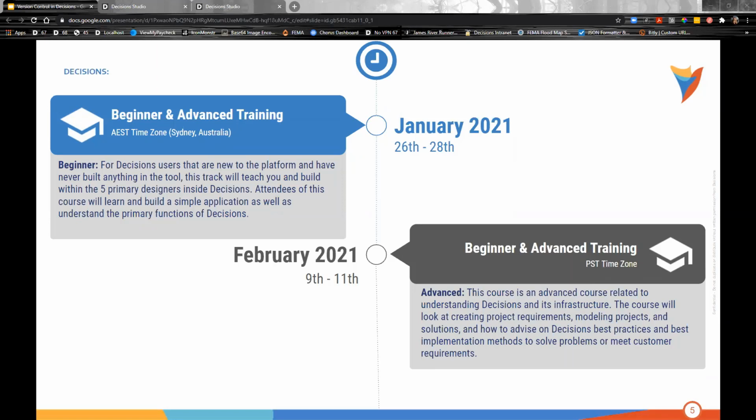Beginner is the same course I mentioned before, and for those of you that are well-versed in Decisions and really want a challenge, be sure to sign up for our advanced training course. This will be related to understanding Decisions and its infrastructure, and the course will also look at creating project requirements, modeling projects and solutions, and advising on Decisions best practices and best implementation methods to help solve your problems or meet your requirements. This training course should be taken before you sign up for a professional certification.